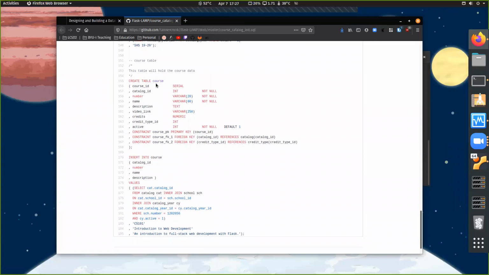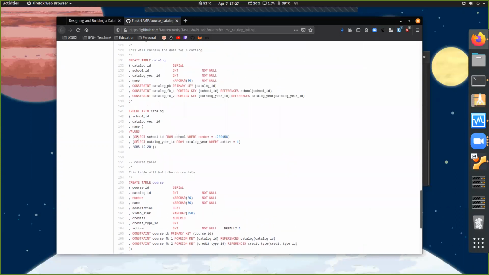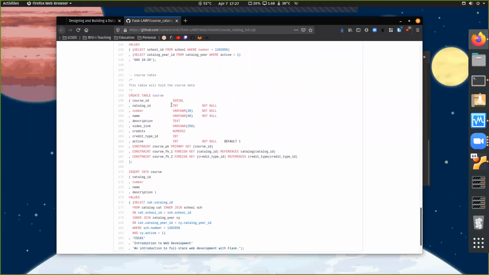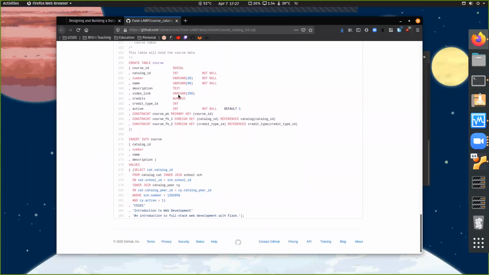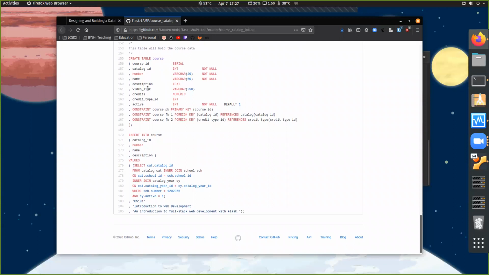All right, then we create a table for courses, and this is where really the bulk of the data will sit. Because for every one catalog, there'll probably be like 200 courses. So this is where the bulk of our data is going to sit. And because it's the bulk of our data, that's where the most columns are.